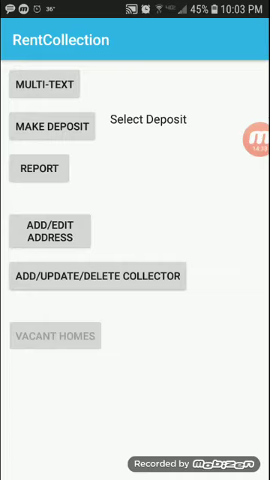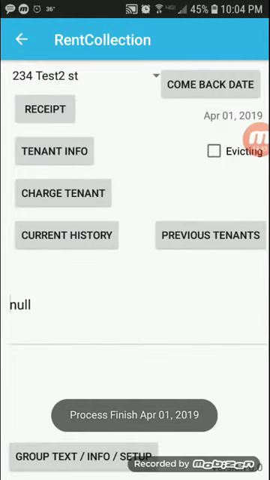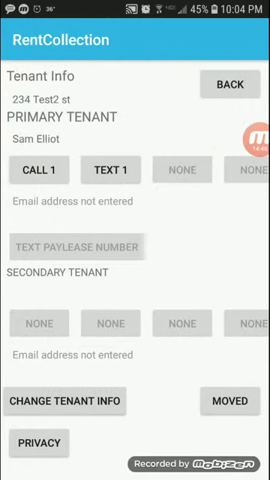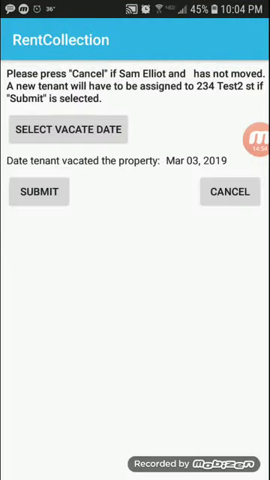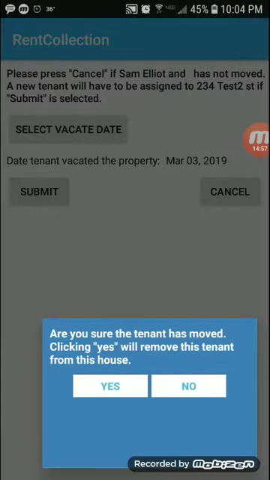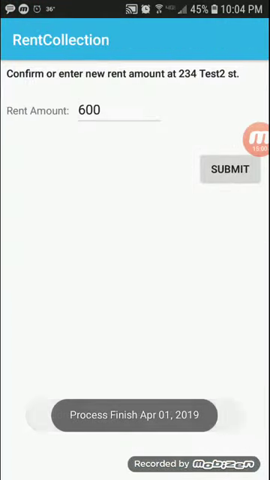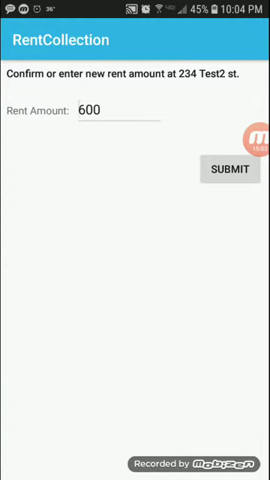The last button to evaluate is vacant homes. When selecting this button, read call log permission is used to retrieve the last 3 phone numbers that called the user. To get a vacant home, though, we will have to tell the app that the tenant we set up has moved. So we'll go back to this screen, go to tenant info, and then click Moved at the bottom right corner. Select the date that the tenant moved. We'll say it was today. And submit. And yes, we're sure we want to keep the rent amount at $600, so we will submit that.